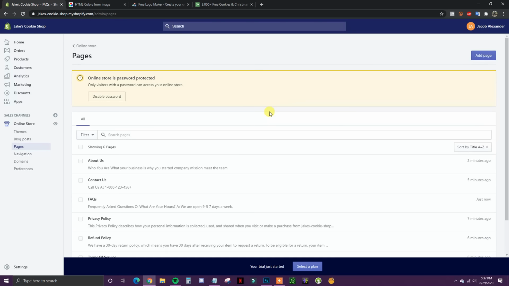So what we're going to do now is head over to navigation, and we're going to put these pages inside of a menu. We can see that right here in navigation we have 2 different types of menus. We have the footer menu and the header menu. So the main menu right here is going to be what shows up on the top of the store. The footer menu is going to be what shows up in the footer of the store.